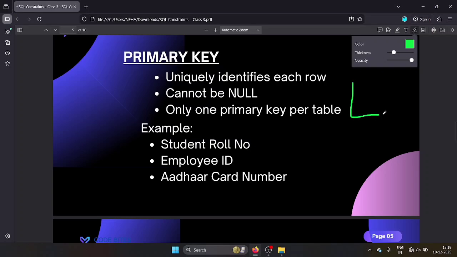Here let's take one example. We have one table, and inside that table the primary key uniquely identifies each row in the table. If you give a column as a primary key, this column has a unique value and it cannot have a null value, right? It is going to identify each row uniquely in the table.